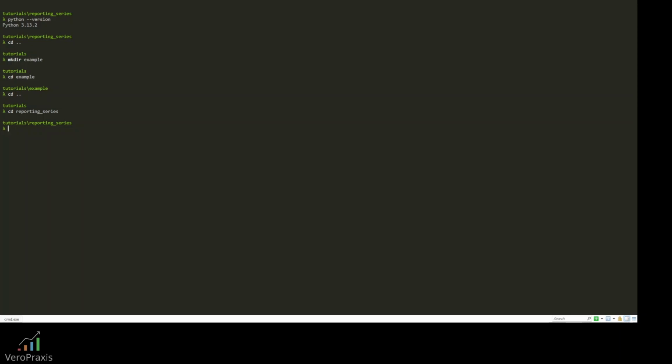So you could have one virtual environment running Python 2.7 because you have a very old application that depends on that version of Python, and you can have another virtual environment that is running your default 3.13 in this case. So to get started, make sure that you're in the correct folder. In this case, we're using tutorials and the subdirectory reporting series.